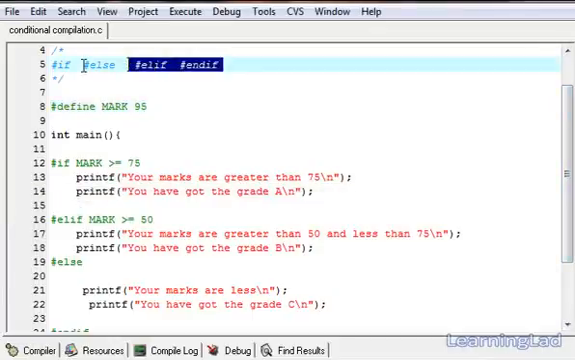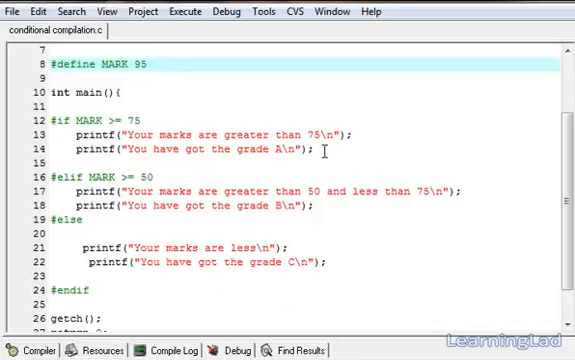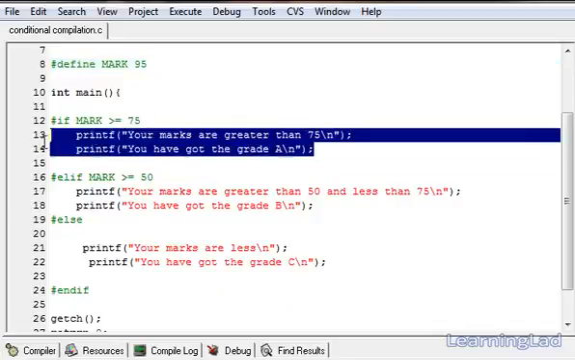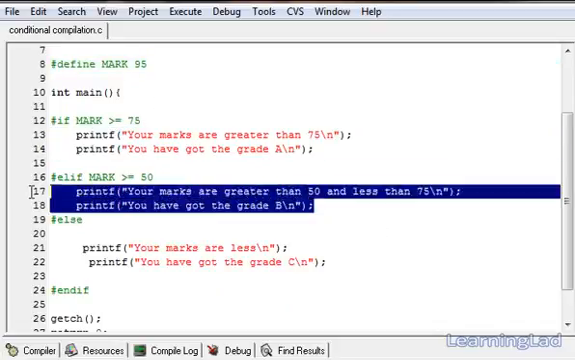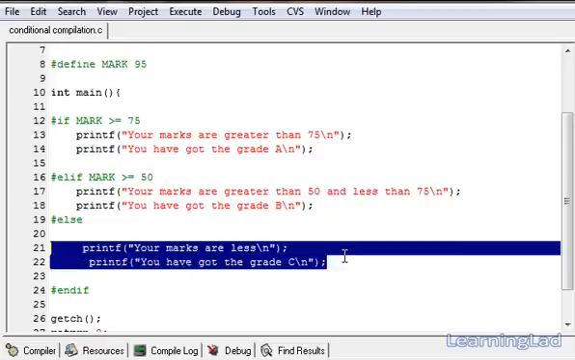By using these conditional compilation directives, you can compile only the specific part of your source code. If you are writing a large program and you are maintaining versions, and depending on the version needed you have to compile the code, then you can use these directives. So this is it. This is about the conditional compilation directives in C.